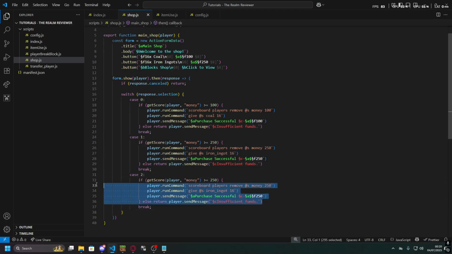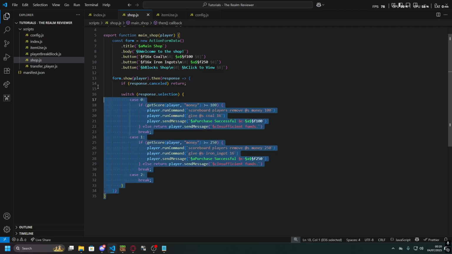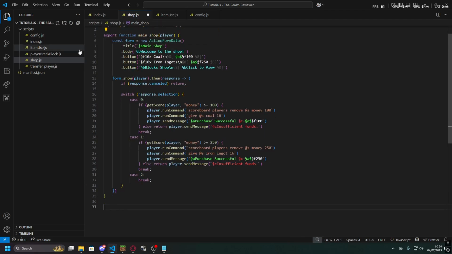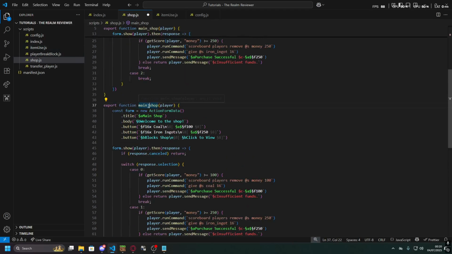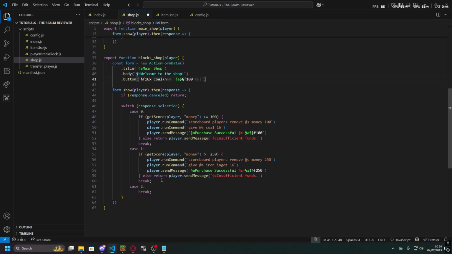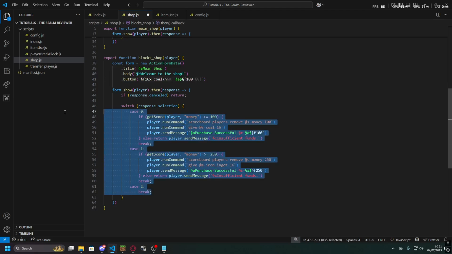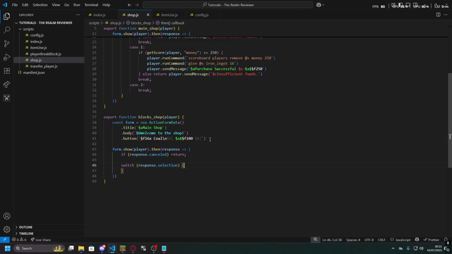We would get rid of this, and then we would pretty much copy this whole function, and then we'd call it, sorry, fix this, blocks shop. Get rid of these buttons. Get rid of all this since we're not using any of that yet. Keep this button, and then we could do 16 coal blocks. Obviously, I'm not gonna do the code here for this.